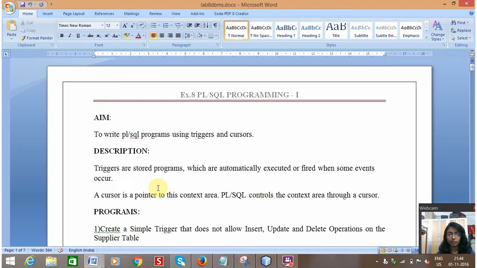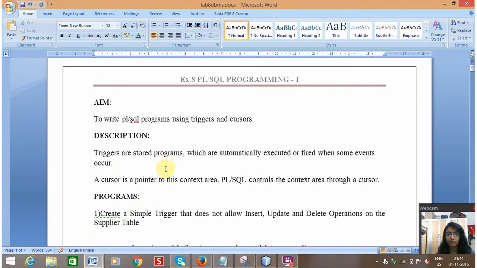This is Sharika, you are 1 for CS 122. This is experiment 8 in DBMS. We are going to see how to write PL/SQL programs using triggers and cursors.